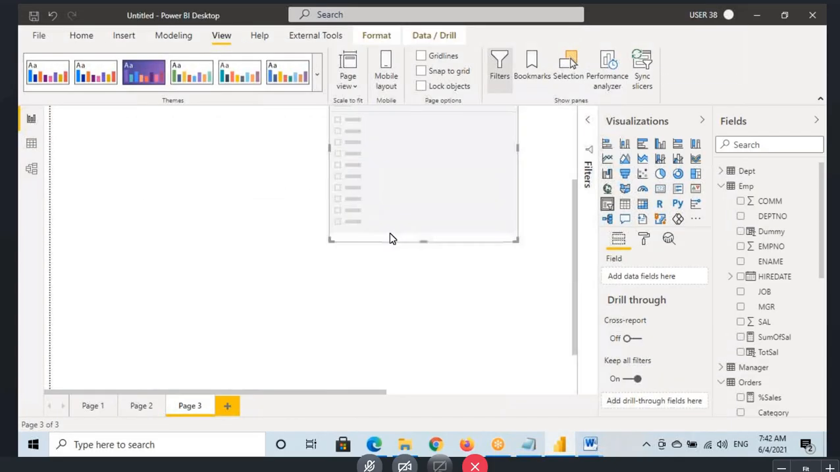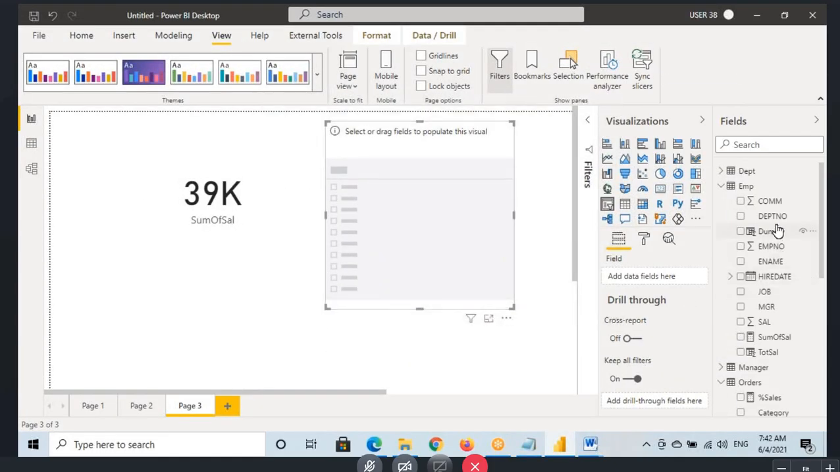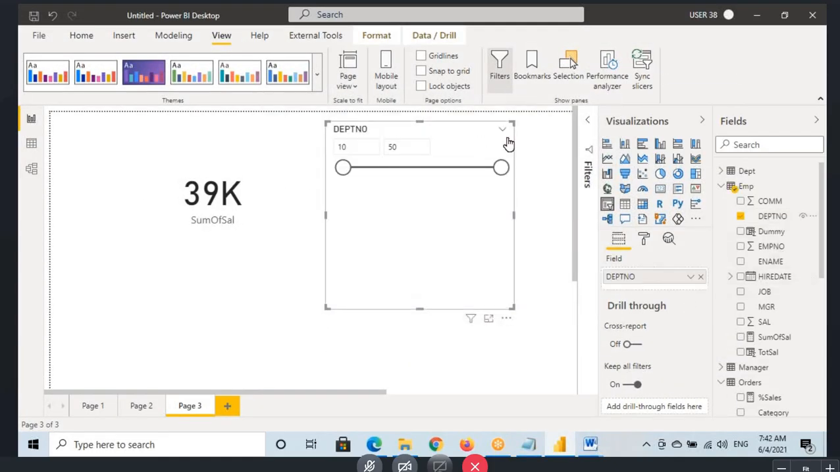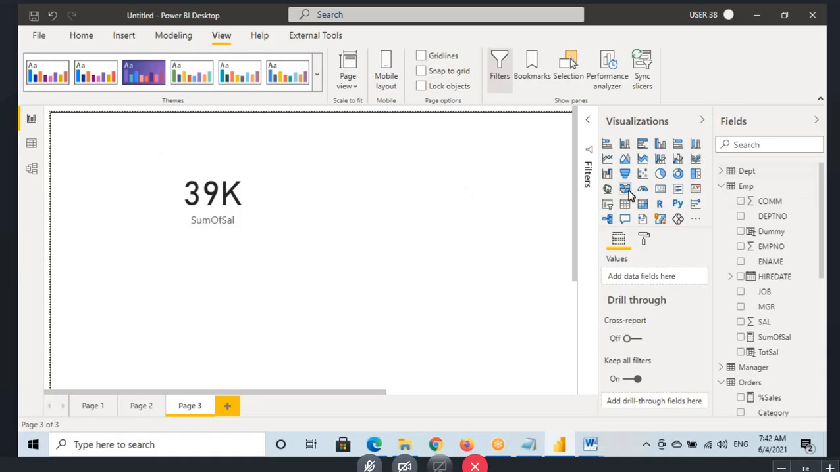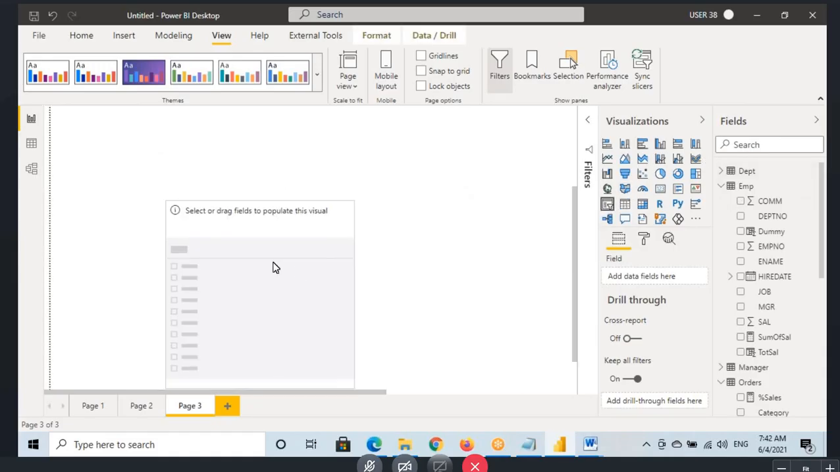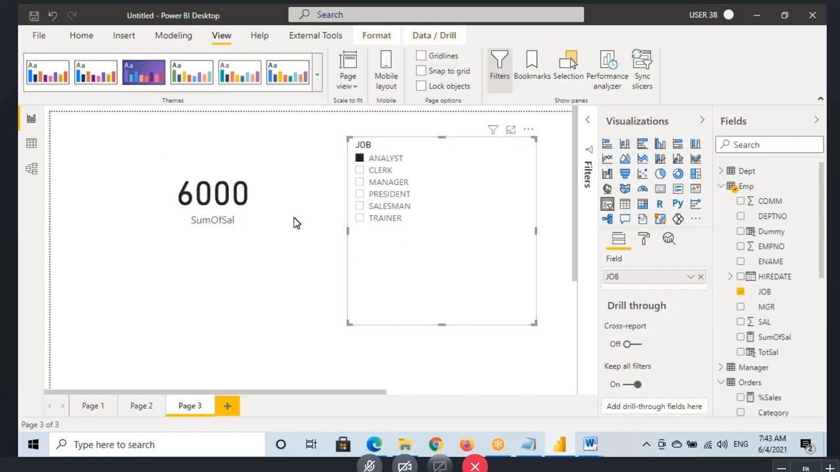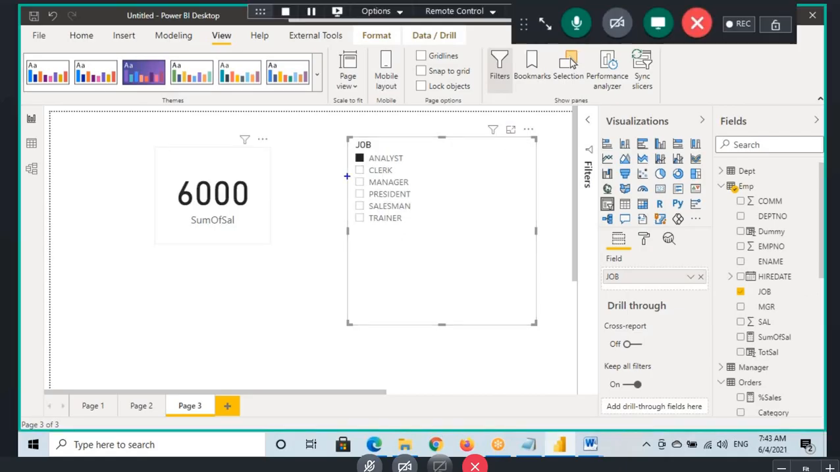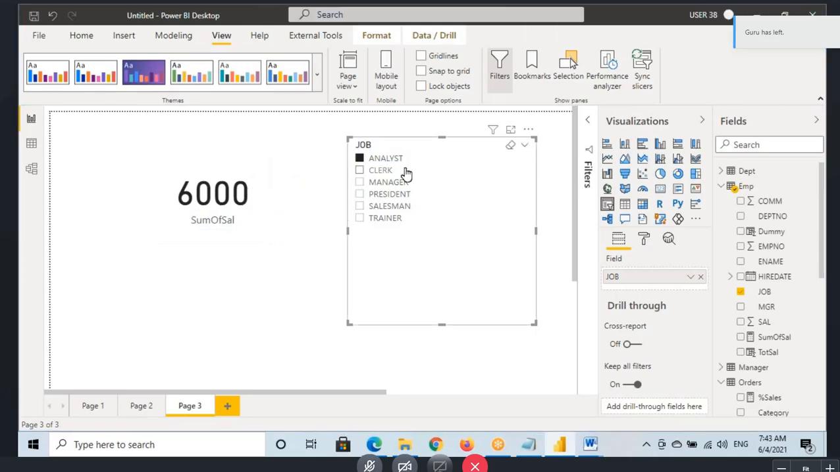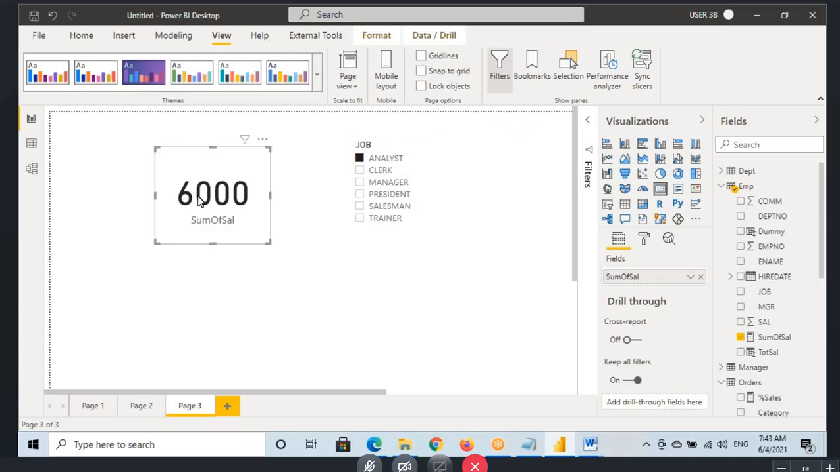So when you make any changes on the filter, I'm taking a slicer visual and dragging the job column here. Let's take job only. So take one slicer, drag the job here, and click on any job. As soon as I select any filter here, the measure value is recalculating. So it is giving the sum of salary this time for analyst. When you make any changes to the filter, the measure value will recalculate.